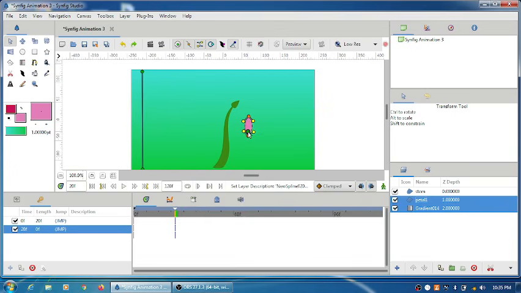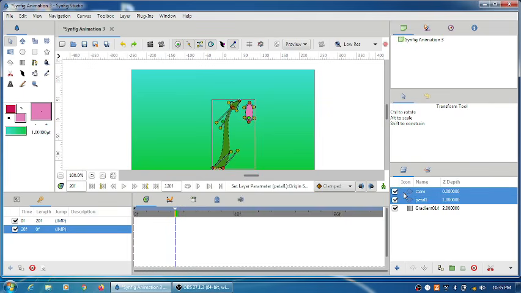is I'll select both the layers first, and let me just link. So just look at the steps. Select the petal layer, press shift and select the stem layer as well.